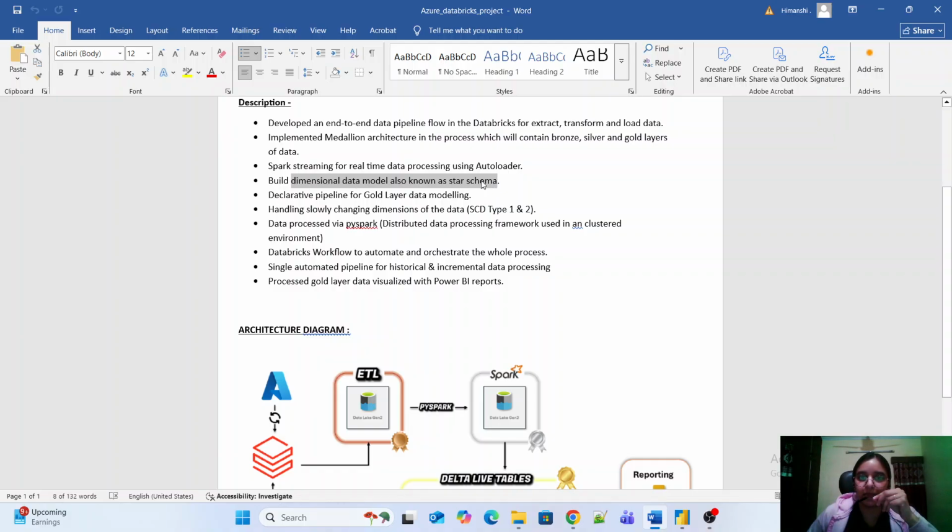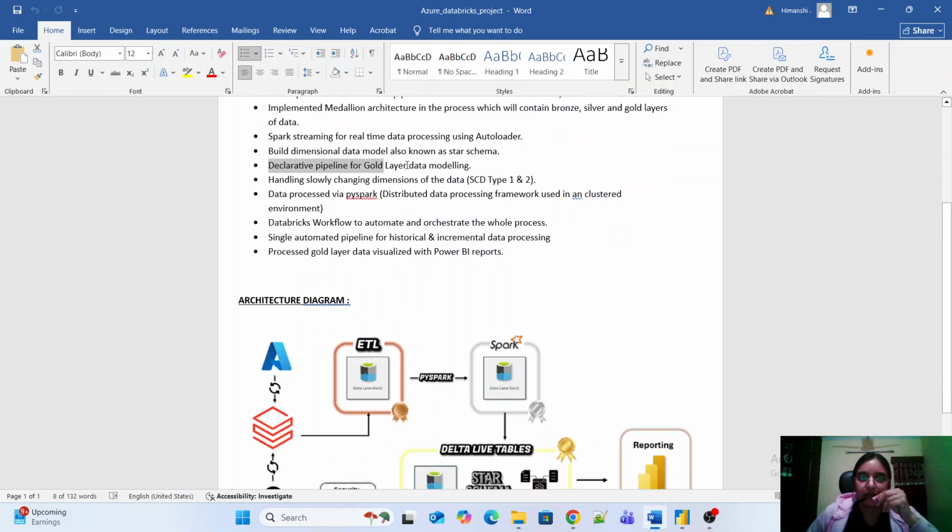The fact table contains the numeric values and the dimension table has all the dimensional data. This is implemented at the gold layer, and I have used declarative pipelines for the gold layer data modeling. I've handled slowly changing dimensions, SCD type 1 and type 2. SCD type 1 is basically upsert.